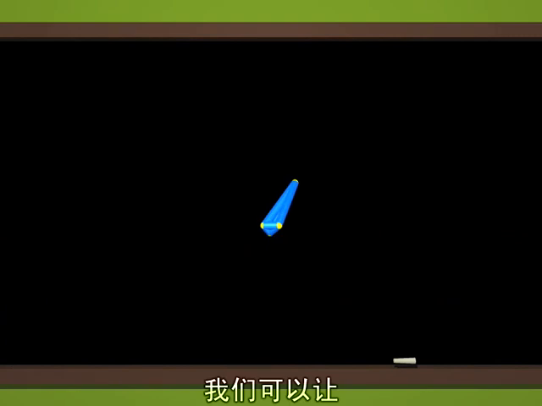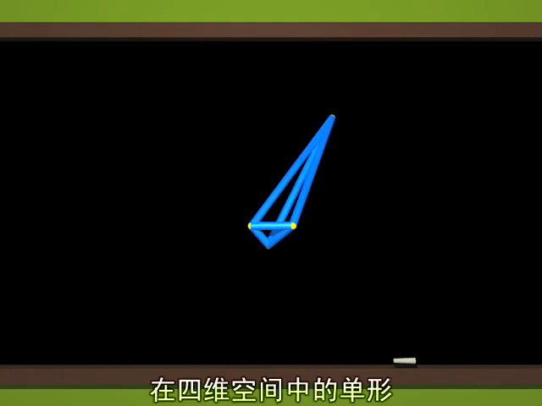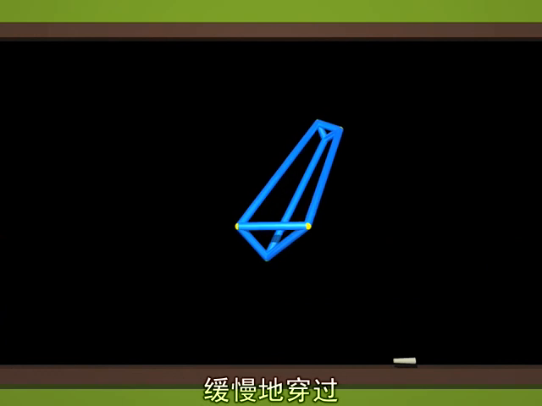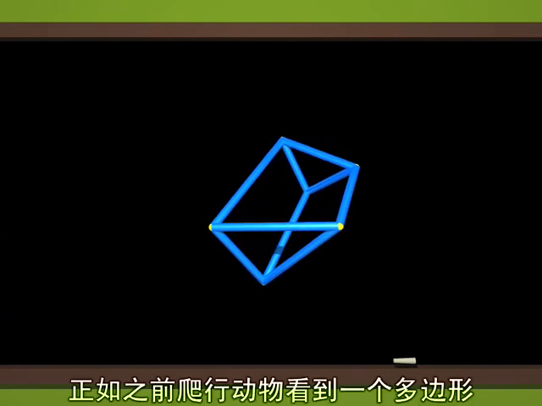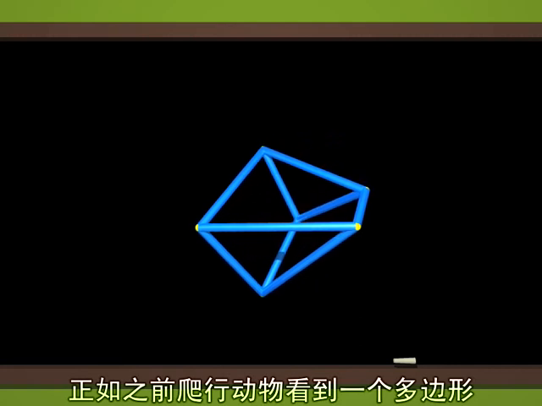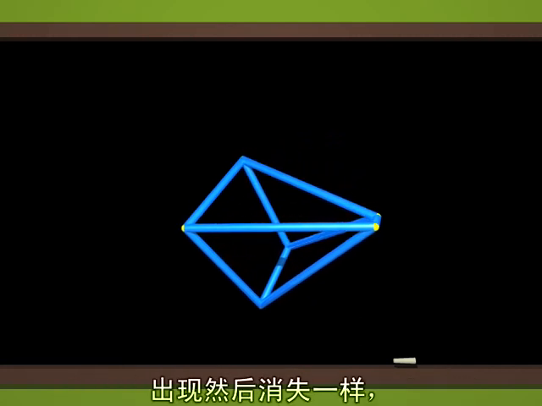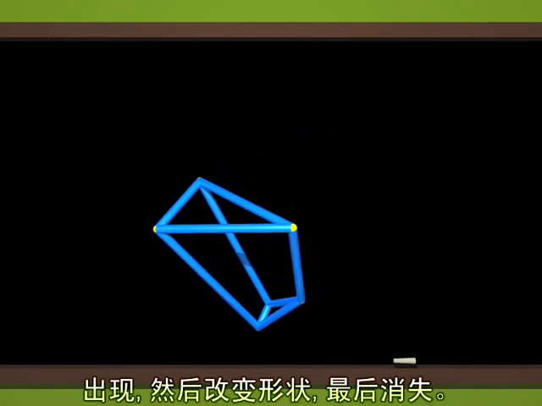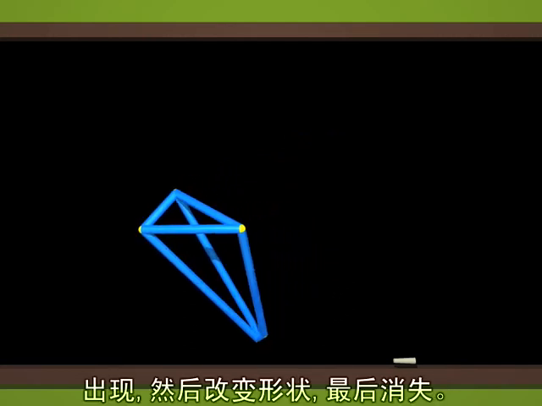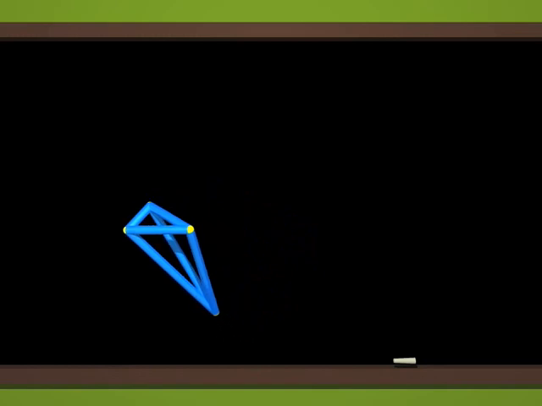We're going to take the simplex, which is in 4-dimensional space, and move it gradually so that different cross-sections of it meet our 3-dimensional space. In the same way that reptiles could see a polygon appearing and disappearing, we will see a 3-dimensional polyhedron which appears, changes shape, and then vanishes. Here is the simplex passing through our 3-dimensional space.